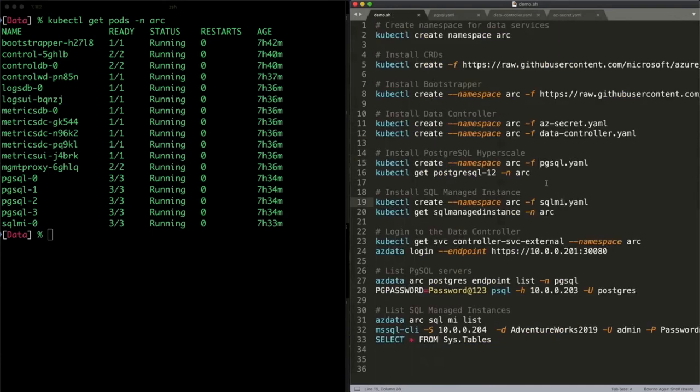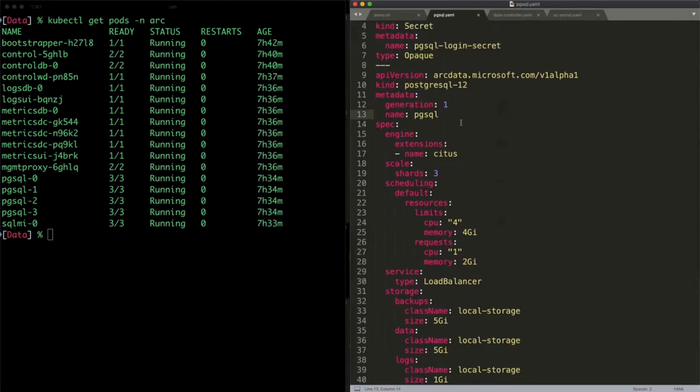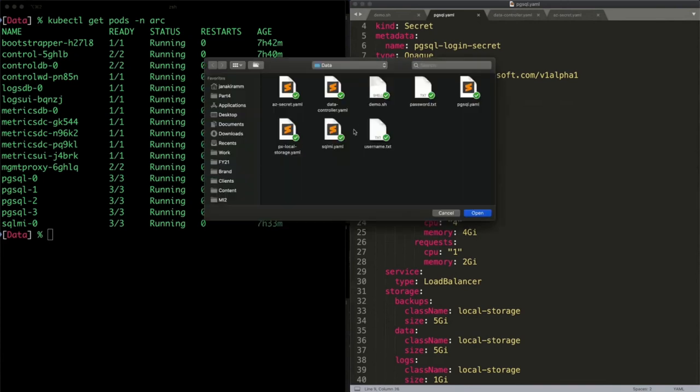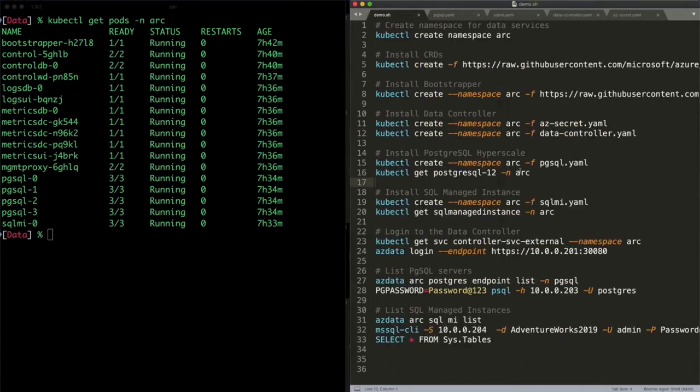Then we do the same for SQL managed instance. Now, the SQL managed instance spec is not very different. Again, let me show you the PGSQL, not PGSQL, but SQL managed instance. So here it is. So again, this is a SQL managed instance custom resource based on the CRD, and it is also exposed as a load balancer. Now, we go ahead and deploy that as well.